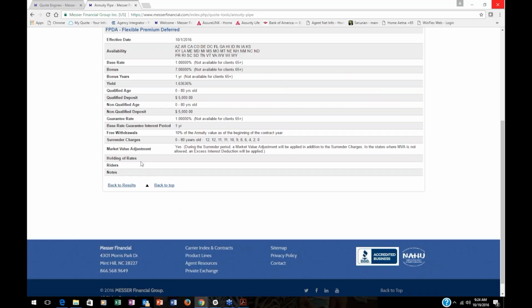Further, they add to that, for your knowledge, the market value adjustment. And they say, yes, there is one. It's going to be during the surrender period. It will be applied in addition to the surrender charges.